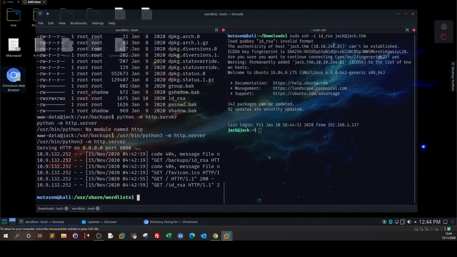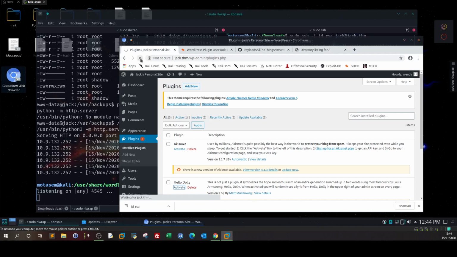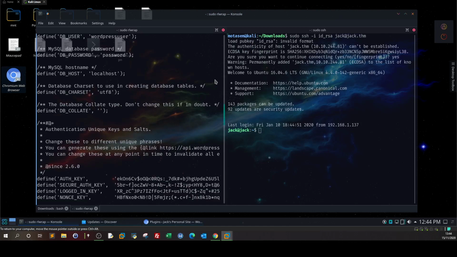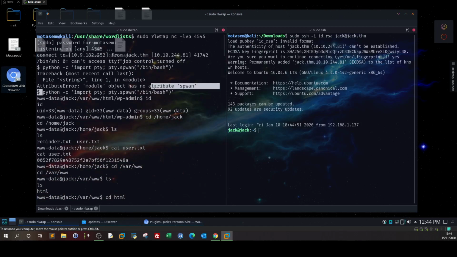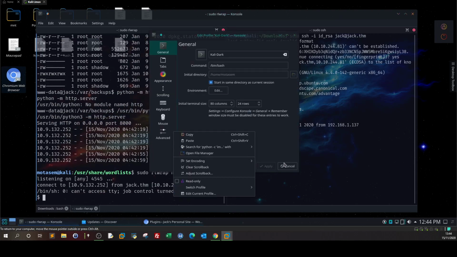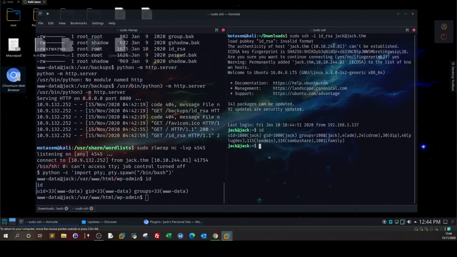Let's end this. Oh, no, wait. Let's go back. Activate. Right. Let's go up. Bring this one. So right now we have two shells, one with www-data and one with Jack. As you can see, Jack is part of Jack group and family, Samba share. Okay.